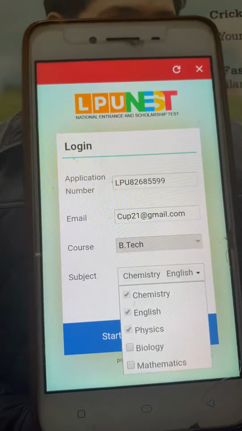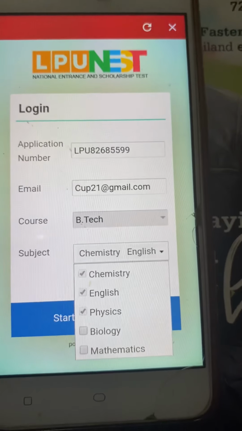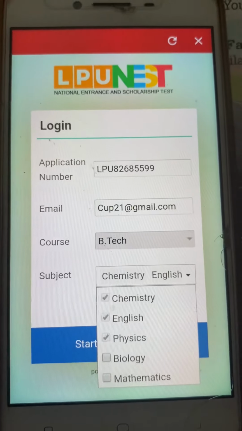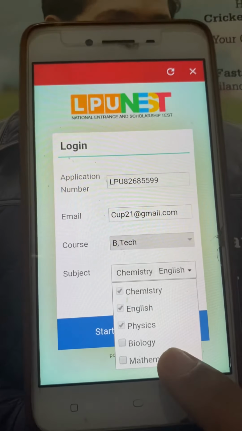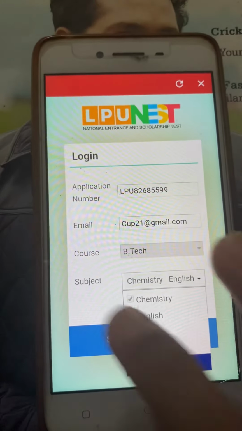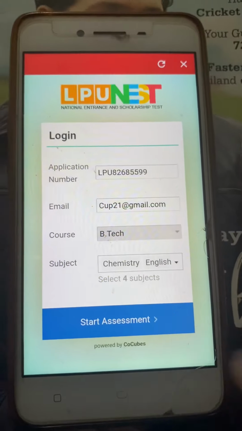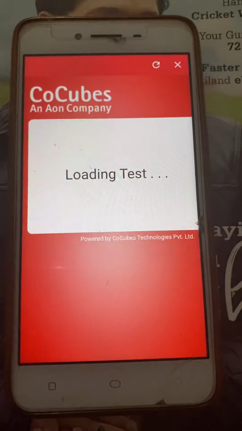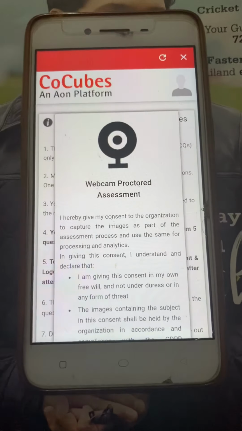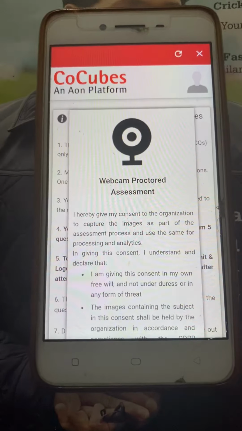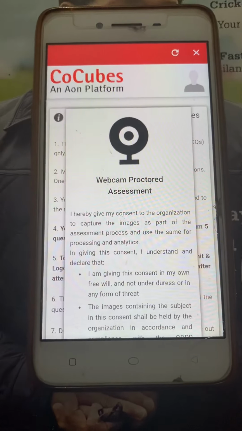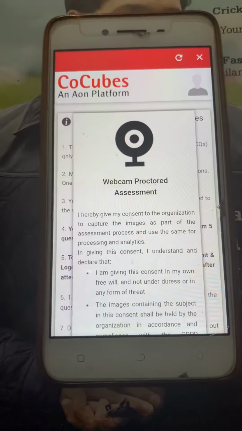There are subjects chemistry, physics and English already selected. You have a choice between biology and mathematics, so you have to select any one. I'm selecting mathematics. After that, I have to click on start assessment. When you click on start assessment, you may face some error, like a login error. Need not worry about that. Just change the application number once, or you can change your email ID once, then it works, right?